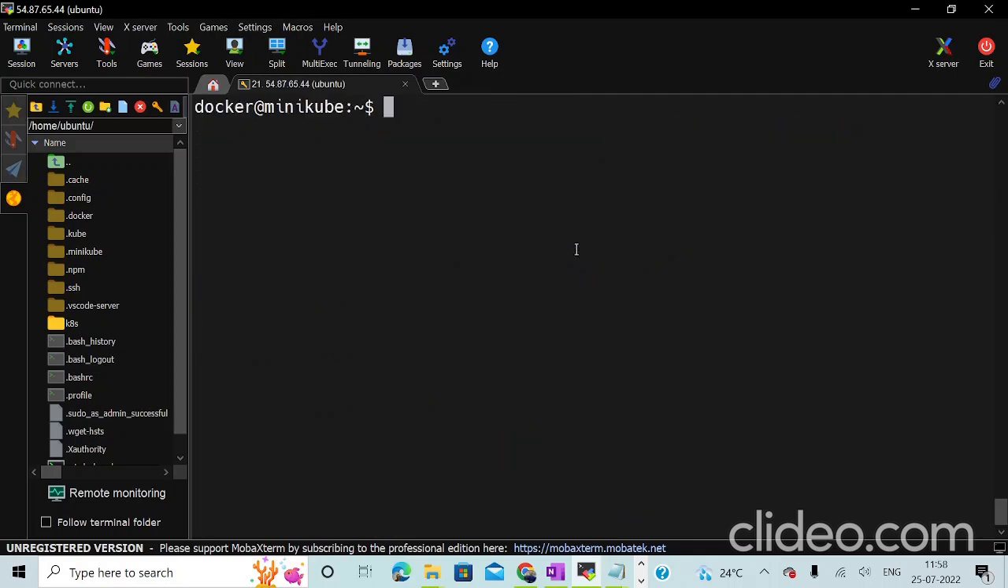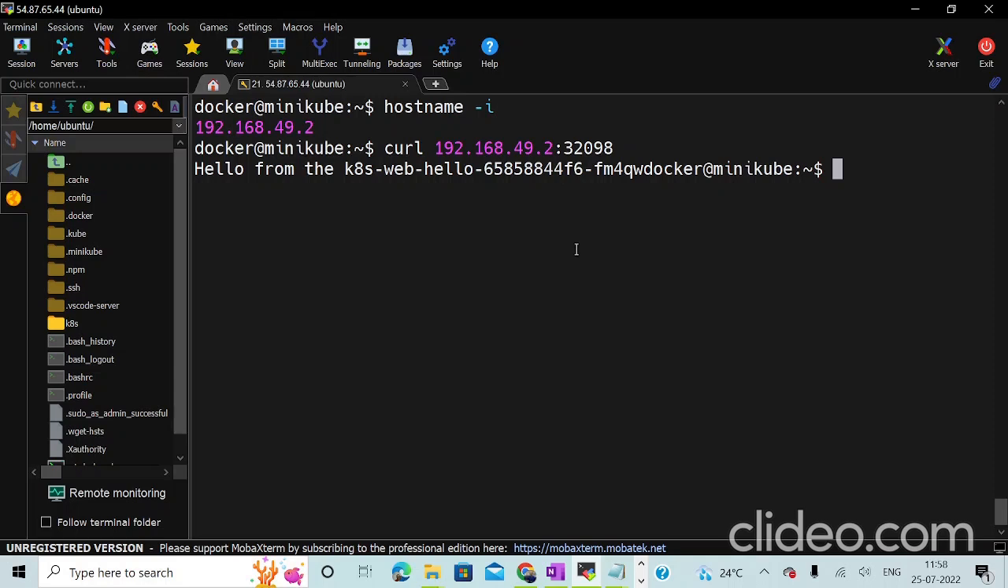I will clear my screen. hostname -I. If I try to do that, so if I do curl, I will be making use of 192.168.49.2, and our port is 32098. So this time I am getting a response back. Can you see it here?